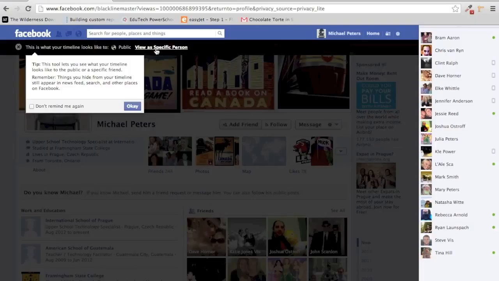Now, think about this. This can be pretty useful if you use things like lists to control your privacy. You could, for example, pull somebody off of your friends list and view your profile as a member of your friends list would see it. Or if you maintain a separate family list, you could pull somebody off of that family list and view your timeline as if it was your mom. What could your mom see, for example?